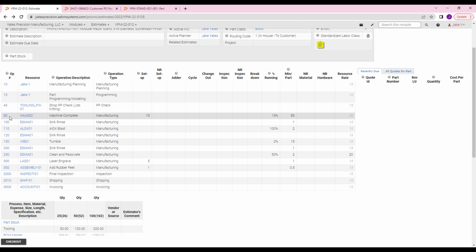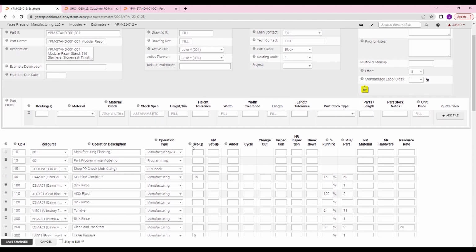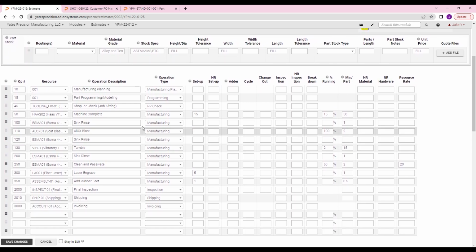Here's where you get kind of into the meat. Op 50 is where we machine completes. Right, so if I check this out, here's where I can start making my changes. And if you look in here, so I have a setup time of 15 minutes, percent running. So that means if this was 100%, that means the operator's standing in front of that machine the entire time. 15% is probably about accurate for these, 50-minute runtime.